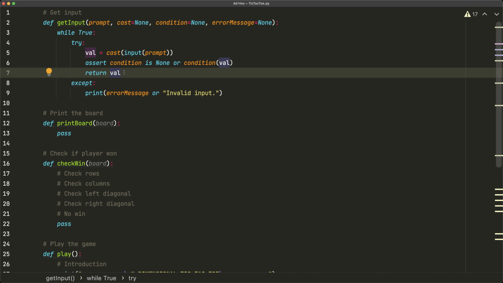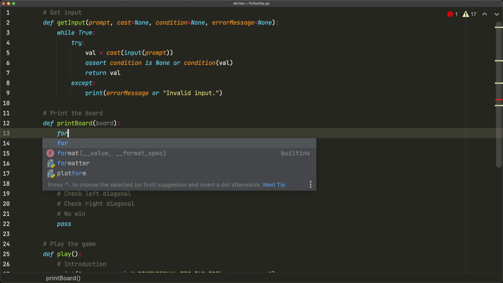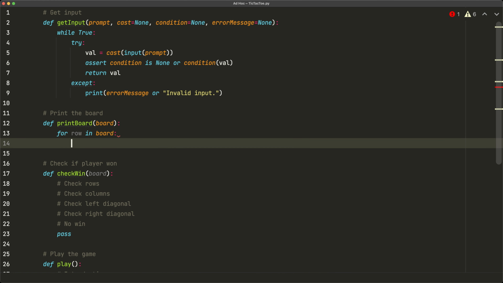All right, so now that we've walked through all of the code, let's go ahead and start with our simplest function, which is just printing the board. So in this printBoard function, we'll just get rid of pass. So our board is essentially a two-dimensional list. And with a two-dimensional list, what we can do is we can iterate through every row in the board. And for every row, we can just print that row, just expand it out. So for row in board, we will say print asterisk row.